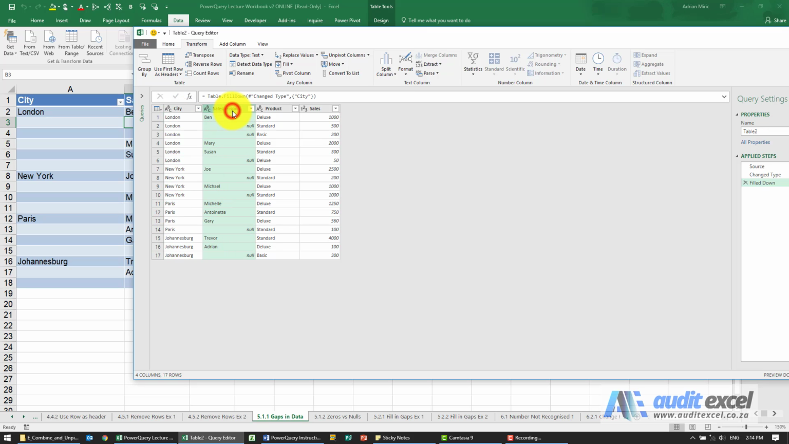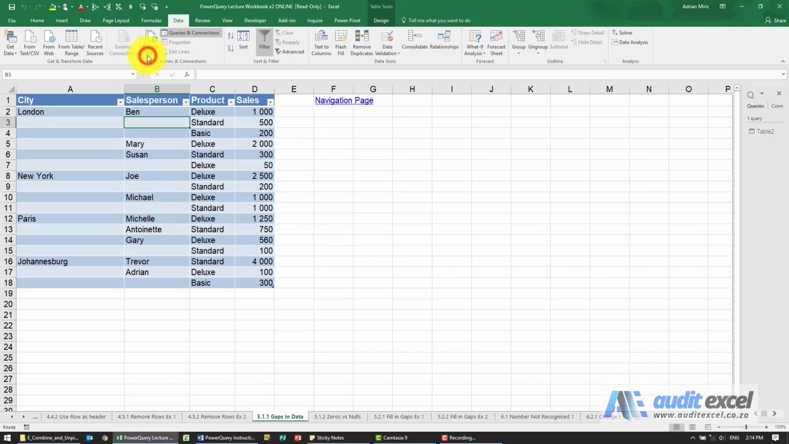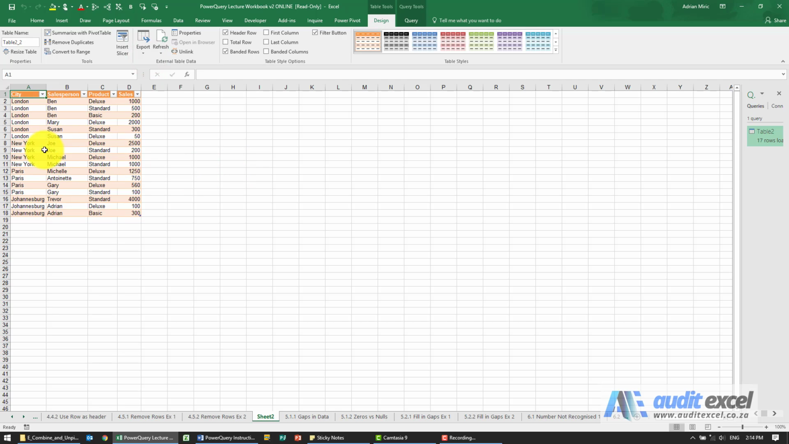I could then do the same to this one. So it is a downward fill. If you went upwards, obviously it would then go the other way. But I'm going to say downwards. And you'll see in two steps we've now filled it. And I can then go and close and load. And now our report is set up.